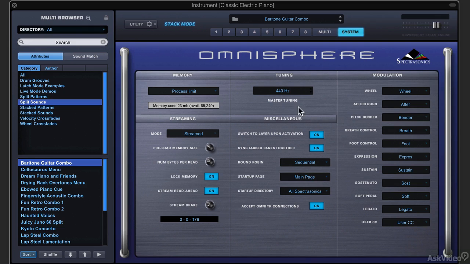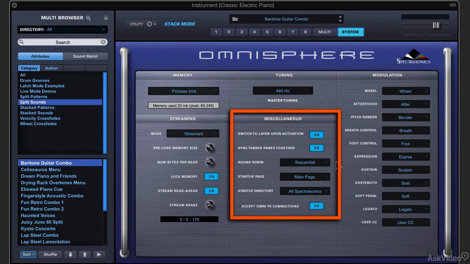The tuning is up here in the center. You can adjust your master tuning, which actually can be helpful if you're playing in a pit orchestra or something with an out-of-tune piano, or you're playing in a European situation that isn't using 440. Underneath, we've got some miscellaneous options here.